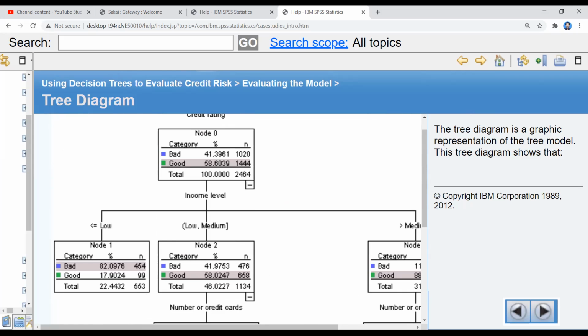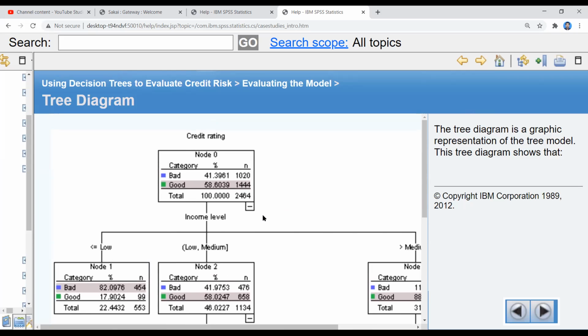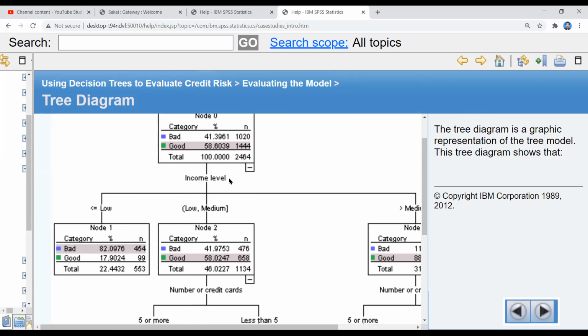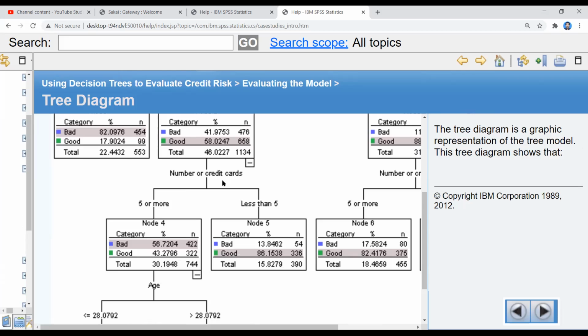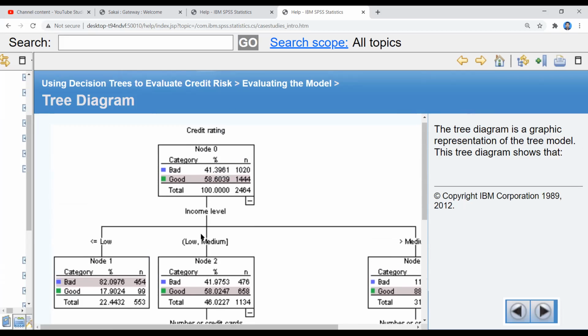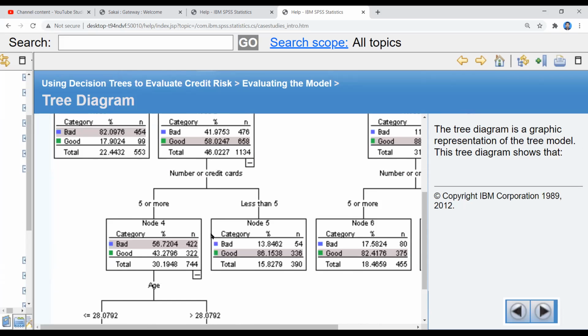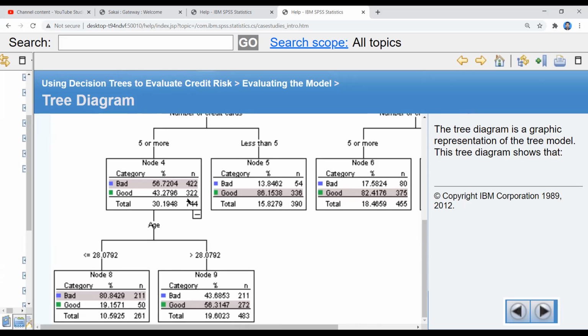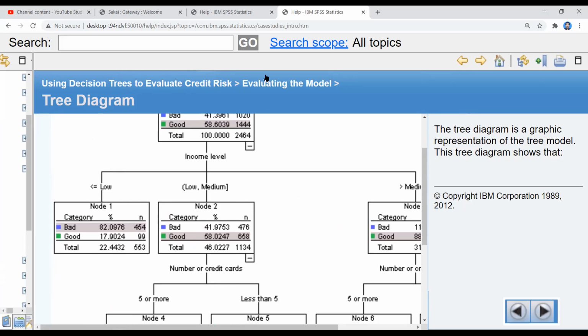So this is the way of analyzing the tree, in which the chi-square algorithm will decide at every level which of the independent variables has high predictive power. So income level, then we have number of credit cards, then we have age. So these are the 3 levels. The total depth of the tree is 1, 2, 3. The depth of the tree is 3.